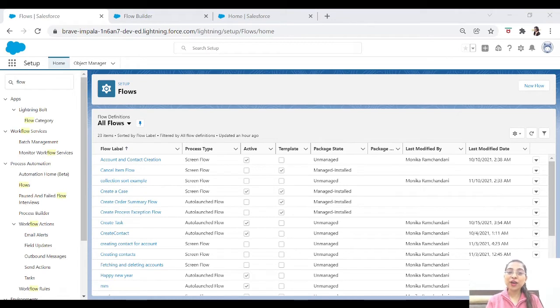In today's video, we are going to learn how we can add multiple sections to a screen flow, how we can set the visibility of those sections, like when we want to make it visible to the user and when we want to hide it. And third, how we can add multiple columns to a section.